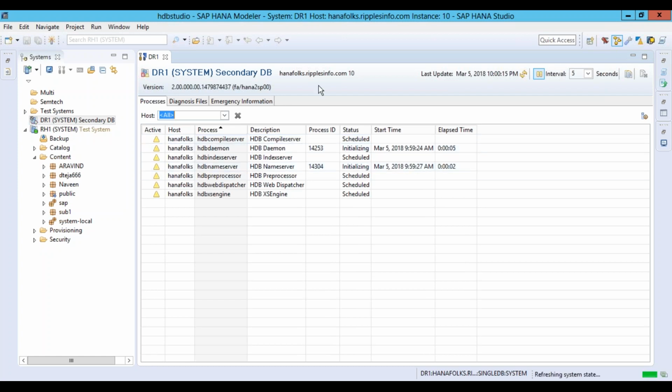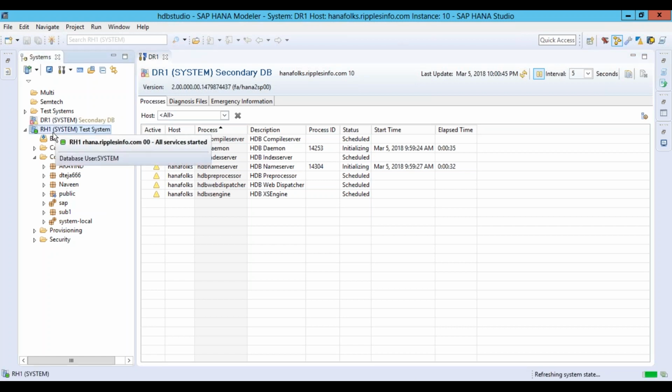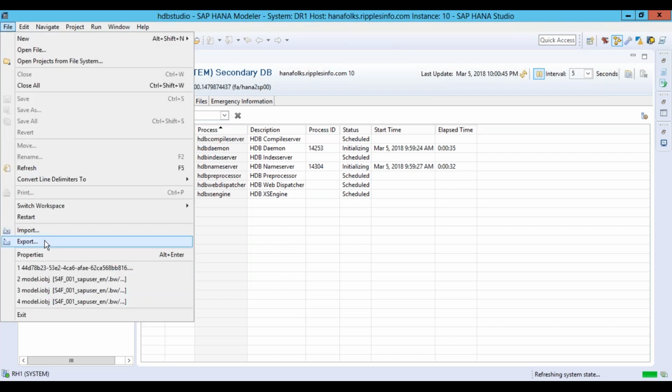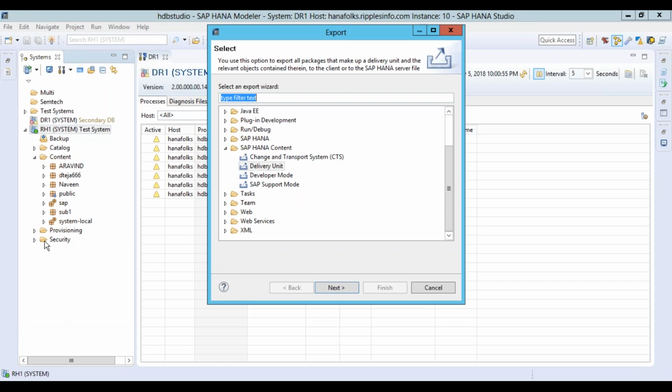So let us see how they do it in the developer mode. First of all, go to the source database, whichever source database you have where all these objects are developed. Here I am considering RH1 as the source, as an example. Now go to the menu, File, and you have the option Export. From the source, you always need to export, and to the target you need to import.